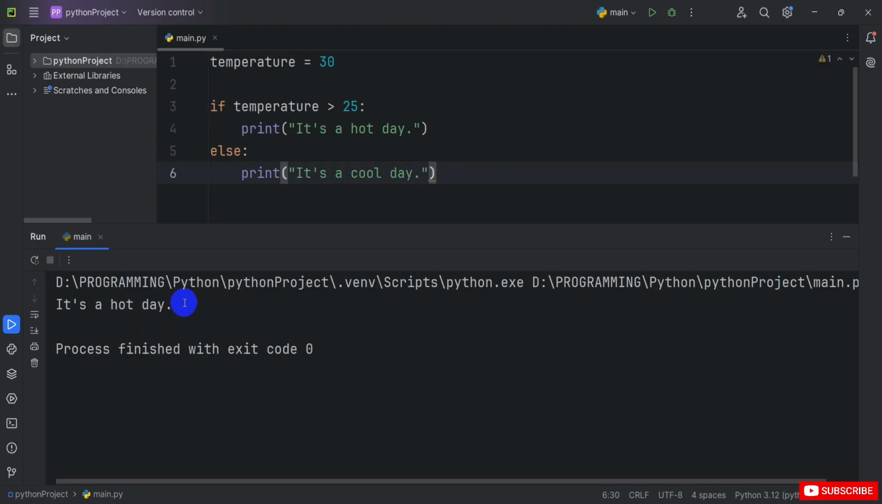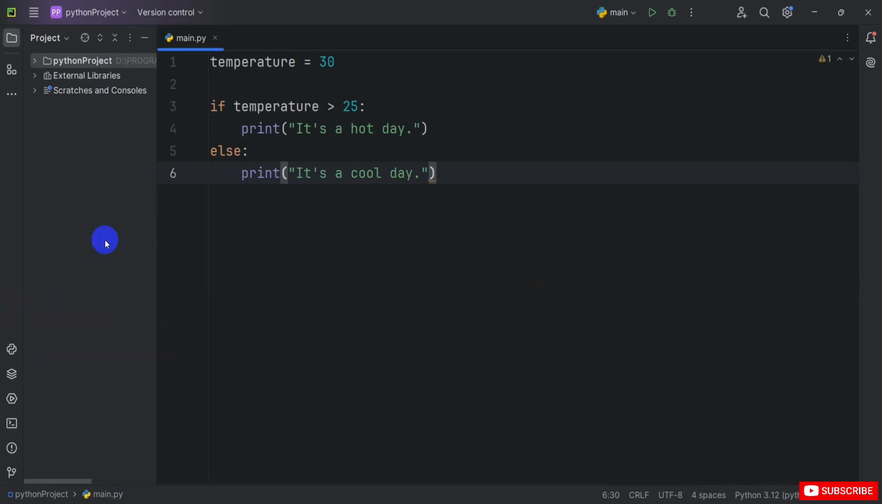I hope you properly understand the if else statement. Now I'm going to the next topic. The next topic is loops for repetition. Loops are used to execute a block of code repeatedly. Python supports two main types of loops: for loops and while loops. Let's start by explaining the for loop first.